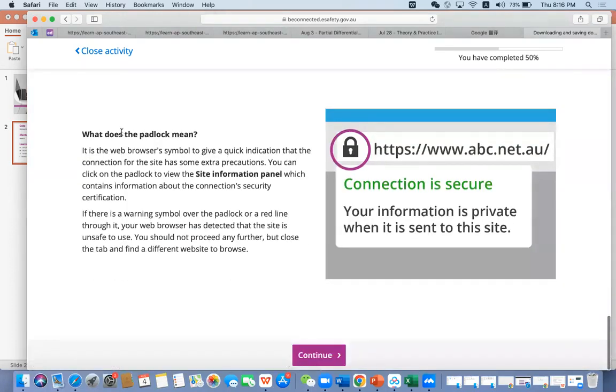Okay, so what does it really mean? It says it is the web browser symbol to give a quick indication that the connection from the site has some extra precautions. And you can click on the padlock to view the site information panel.